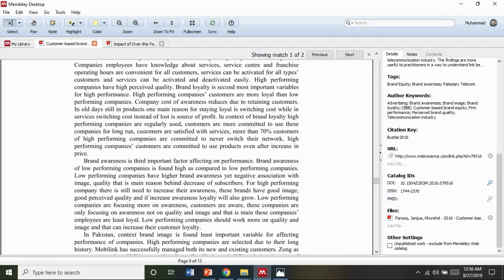I hope you found it useful. So now in the next part, I will explain how you can import all the articles, and how you can download the Mendeley software, how you can use it.